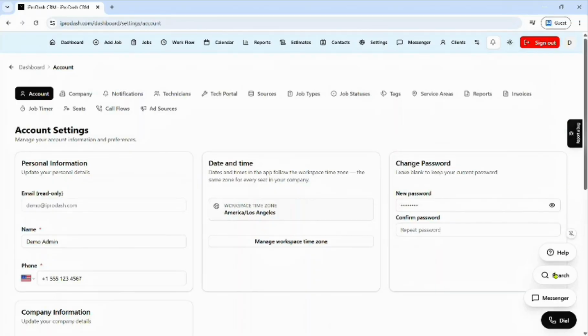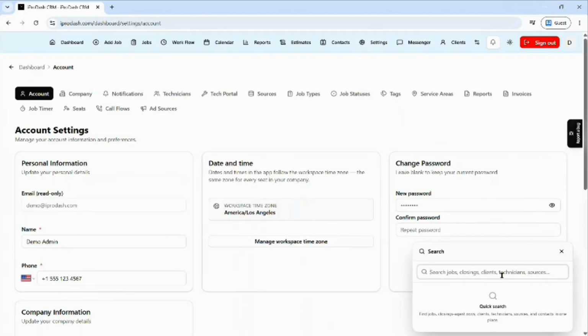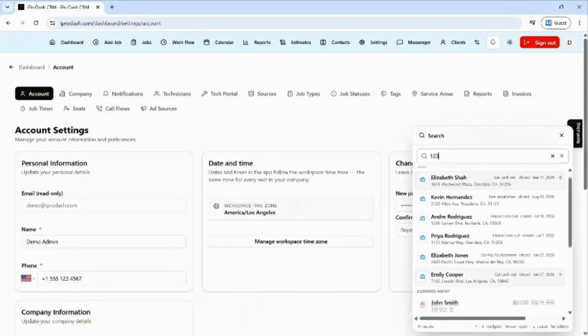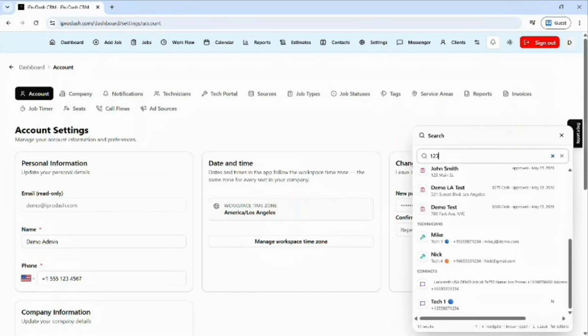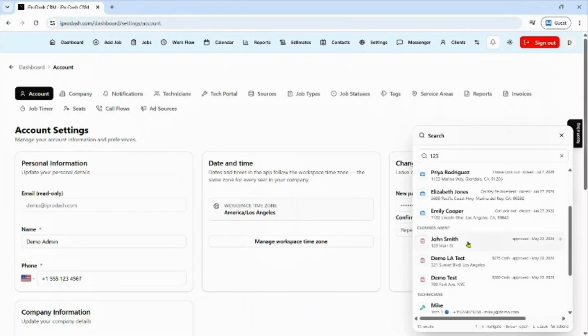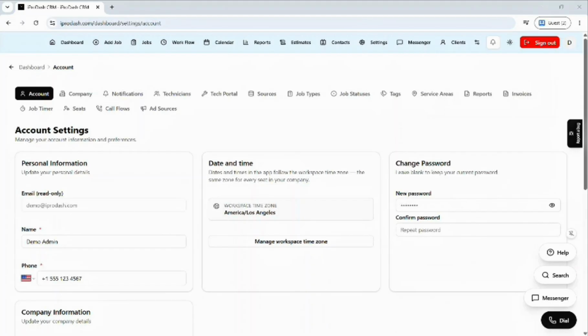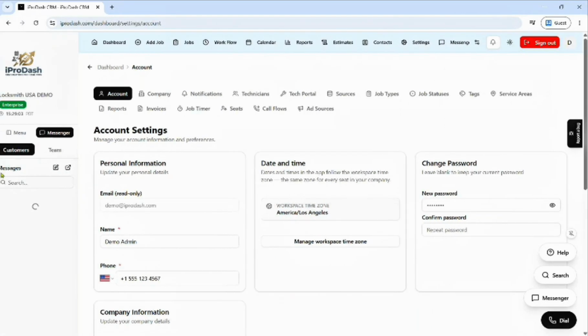Last one is search, where you can type in any query to look across the system. Results show up instantly, and you can scroll through to find what you need. Close that down, and that wraps up the floating action menu. That covers the floating action menu and its quick access tools.